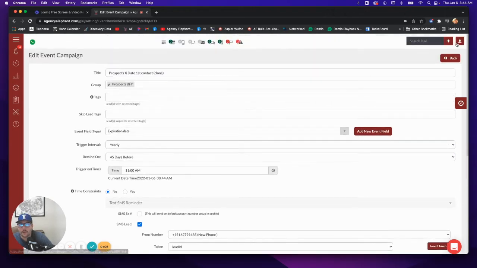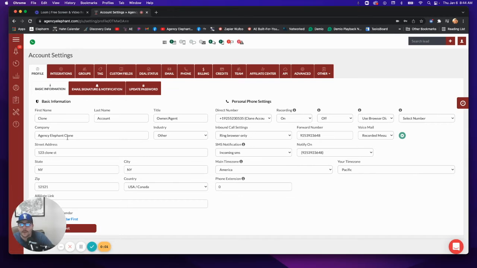If you want to view what those are, they're over in your settings section. This is where your fields will grab first name and company name.